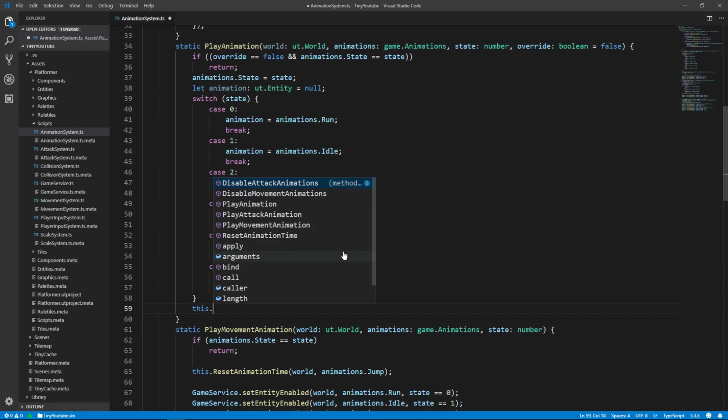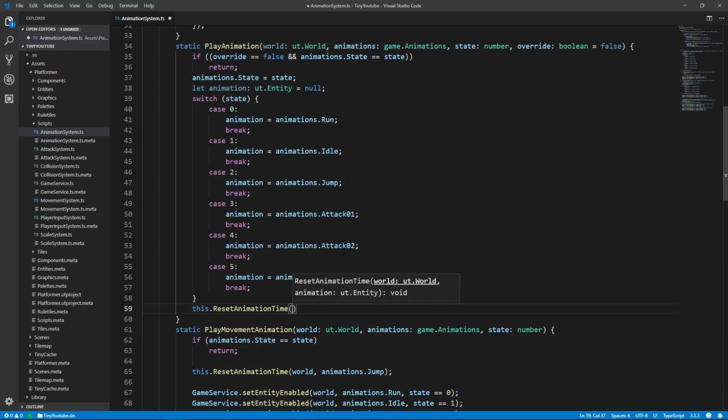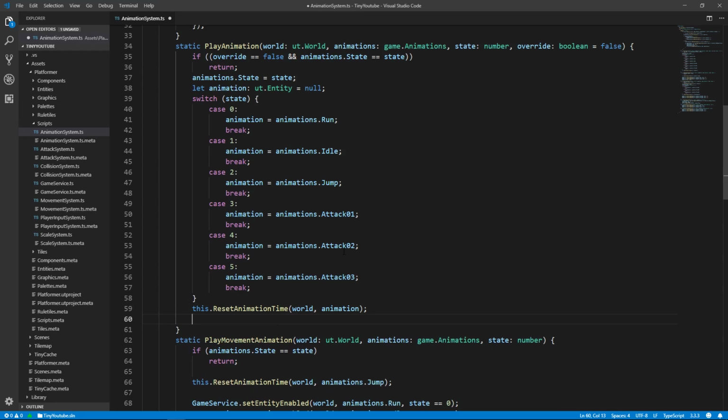Now we'll say this.resetAnimationTime world animation. This will be for resetting the animation time of the animation we want to play, so the animation will start at the beginning of the animation.